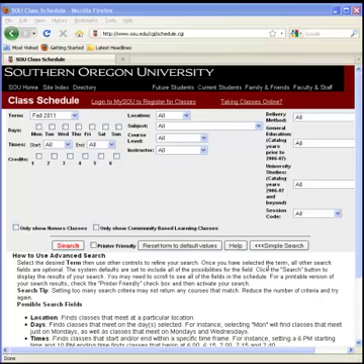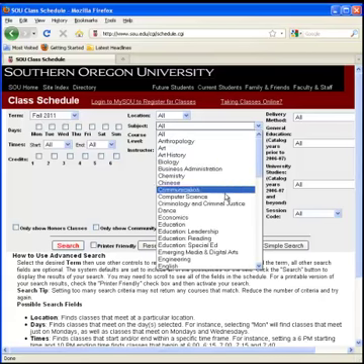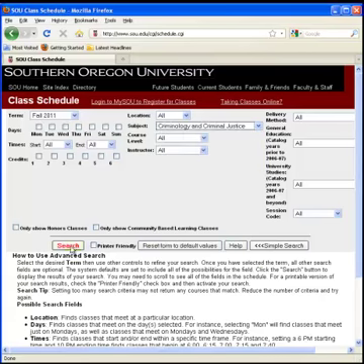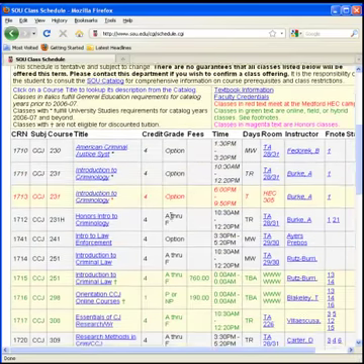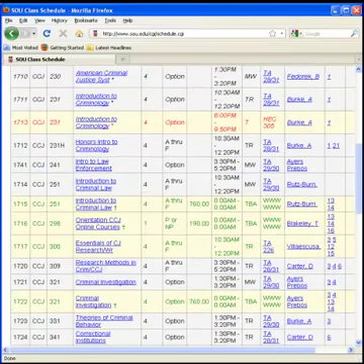To demonstrate how this information is useful, I am going to search for all criminology and criminal justice classes that are offered in the fall. While this does display a lot of information, it has been designed to allow students to easily find what they are looking for. For example, you can click on the title of the course to get a course description.